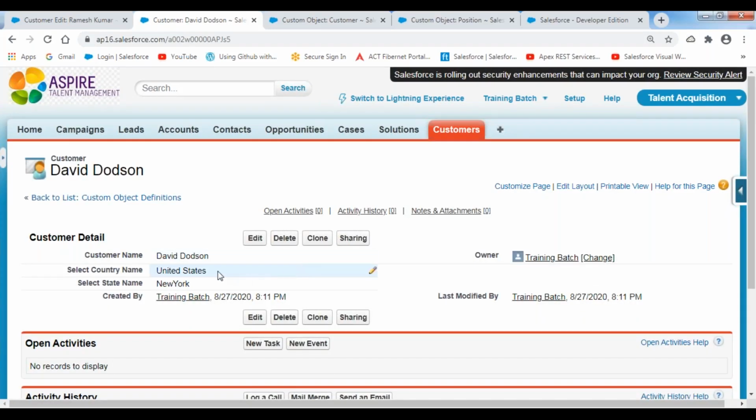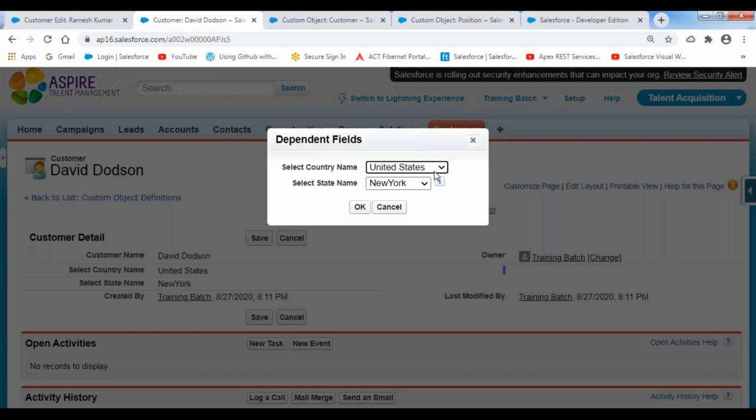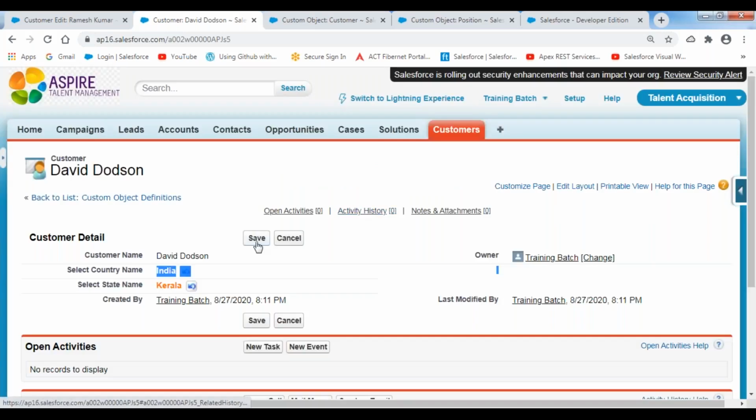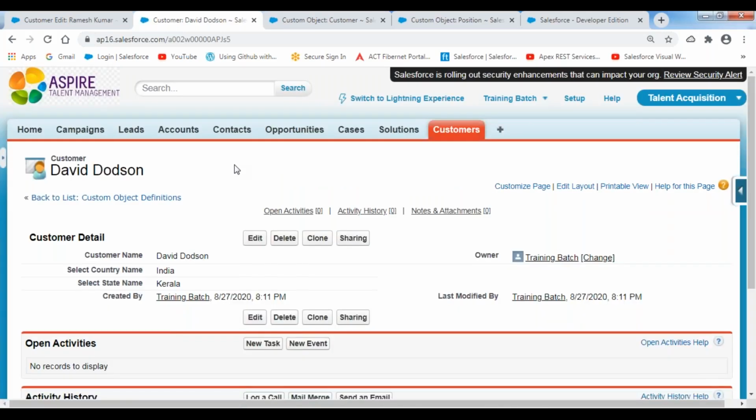Suppose I'm changing these values: select the country as India and then change the state to Kerala. Now make the changes. Like that, we can make one field dependent on another field with the help of this field dependency feature. This is how we can make one field dependent on another using the field dependency concept. These are the two most important features which we use in our real-time implementations.